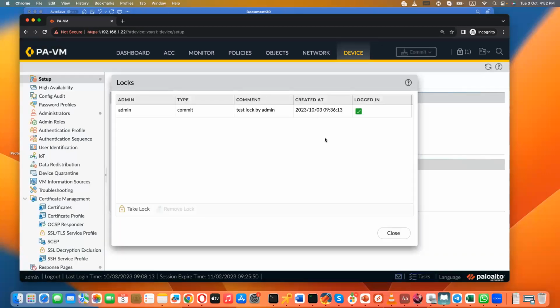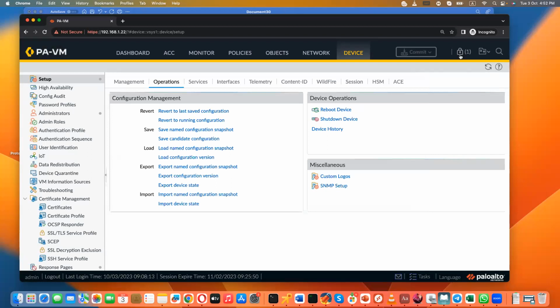Now the lock is on. Now you can see the lock symbol is on. Any administrator who logs in can see this lock symbol. Who has the lock?